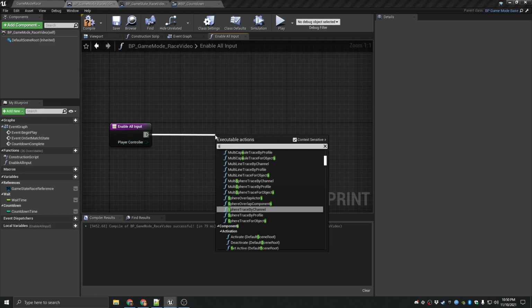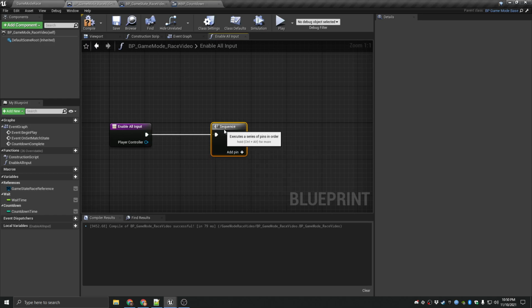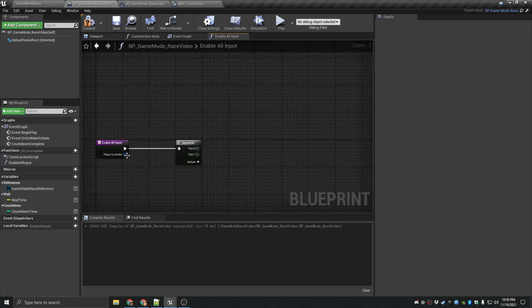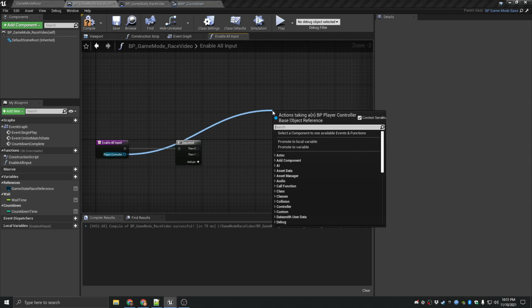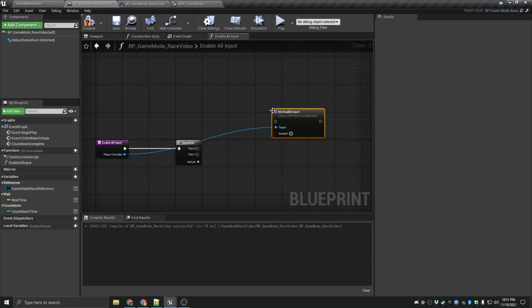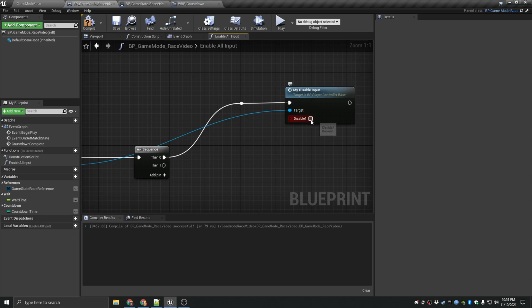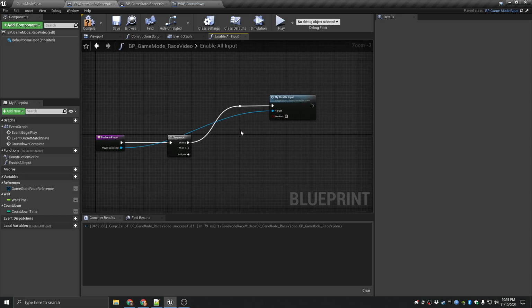So yeah, we're going to make a sequence off of this. So we have to do a couple things. We have to drag off of this, and we're going to call my disable input, and we're going to set that to false. See how it says disable, so we're going to say do not disable, or basically it's just the opposite. We're enabling the input by setting this to false. So at that point, the player will be able to move around, essentially.